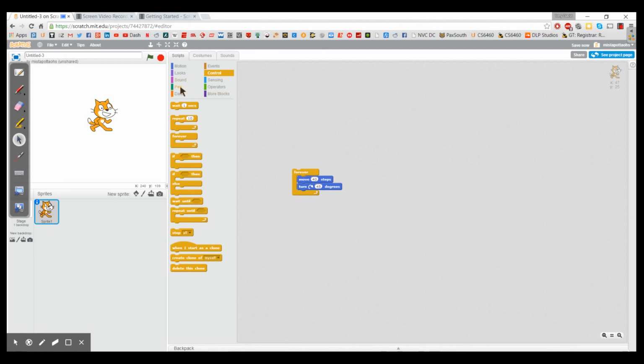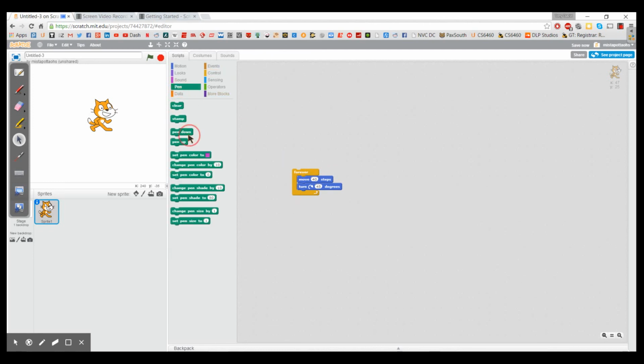I'm going to go over to pen, and I'm going to put my pen down. What pen down means is that he's going to put a pen down on this piece of paper, and he's going to walk around drawing a shape. And he's going to do it forever, or at least until I click this stop sign.